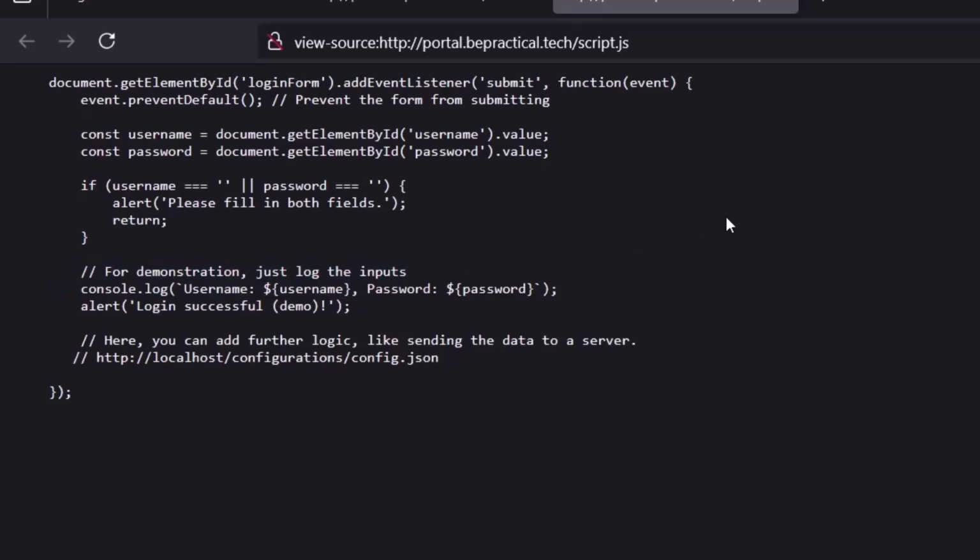Now I'll give you all 5 seconds. Look through this code and tell me, do you think there's anything suspicious here or not? Let me give you 5 seconds. 1, 2, 3, 4 and 5. If you have found anything, just let me know in the comment box.